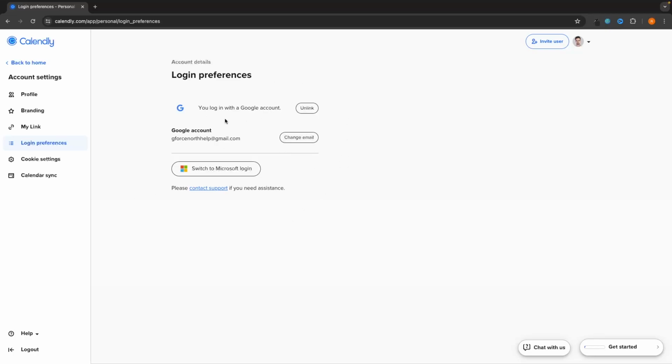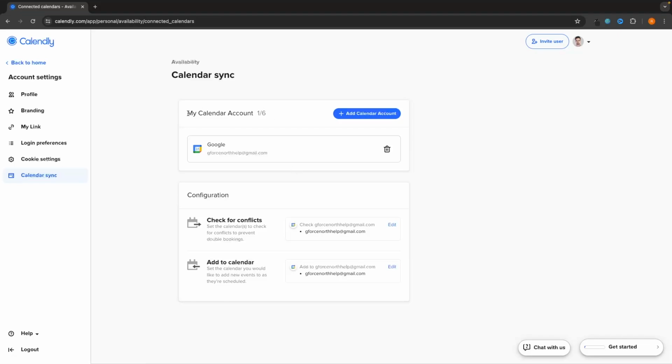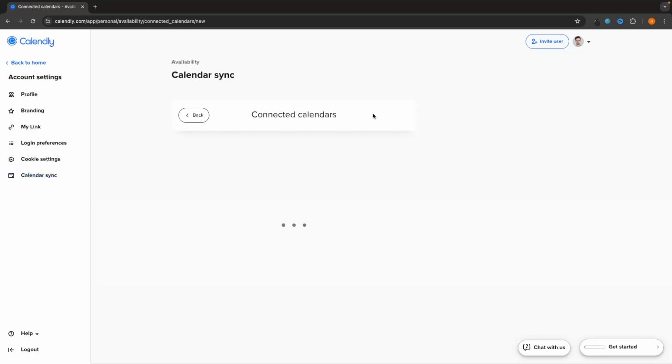And the final thing that we are going to cover in these backend settings is the calendar sync. So right now, you can see I have my Google Calendar for this specific email address, and this is going to sync to my Google Calendar. So anytime somebody books a call with me, it's going to show up on my Google Calendar for this specific email address. If you have any other calendars that you would like to set up and sync with Calendly, you can do this right here by clicking on Add Calendar Account.